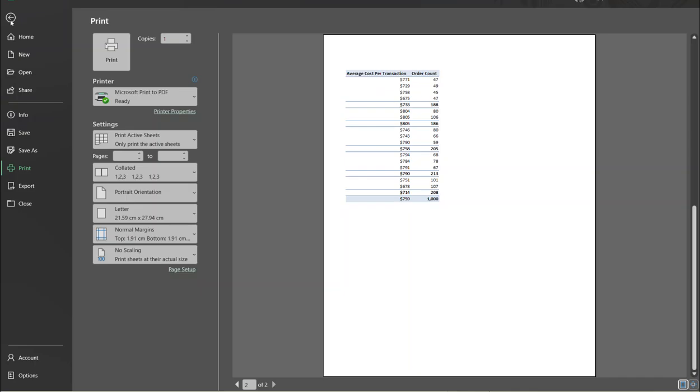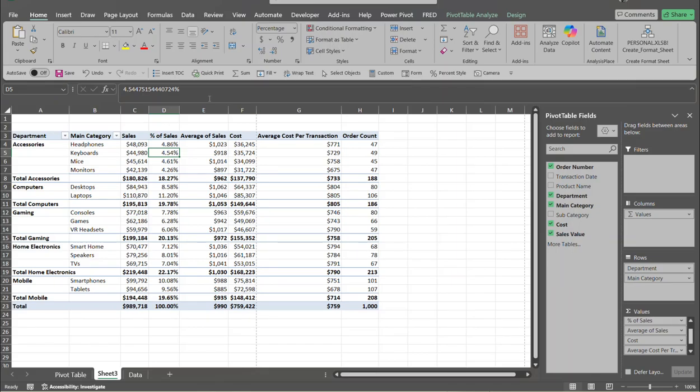So how do we fix that? Let's go back here. If you look over here, there's a dotted dash line. That's the print area for this particular pivot table or page. So the print area is separated into 2. So how do we fix this? Well, we want this entire pivot table to expand the width of your page.